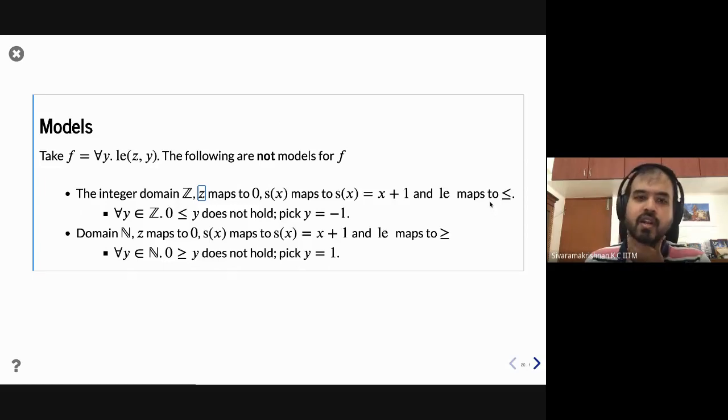Of course, this does not hold, right? This interpretation is not valid because if you just replace the formula and write it explicitly, it says that because the domain is the integers, for all y such that y belongs to the integers, 0 is less than or equal to y. This does not hold because you can always pick y to be minus 1, right? And 0 is not less than or equal to minus 1, and that does not hold.